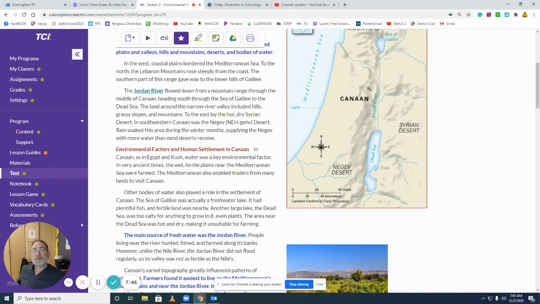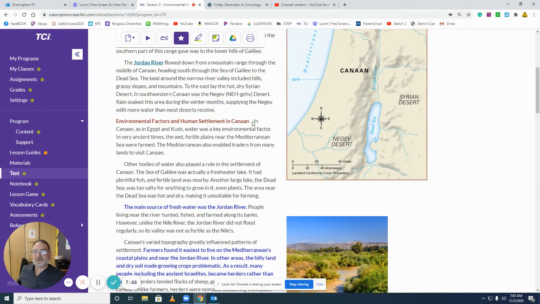Okay, and in my opinion, I think religion has a lot to do with this too. It's the only settlement, I think, that religion really impacted and was one of the key factors. You can take a look at that as we get into monotheistic religions. All right, environmental factors in the human settlement in Canaan.